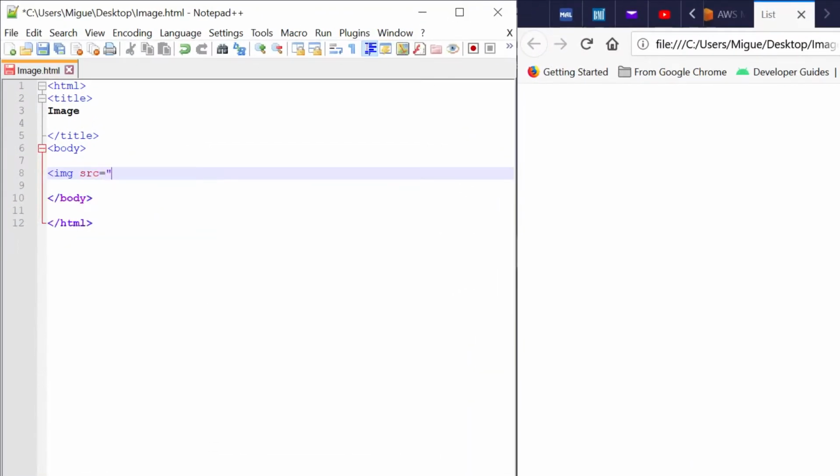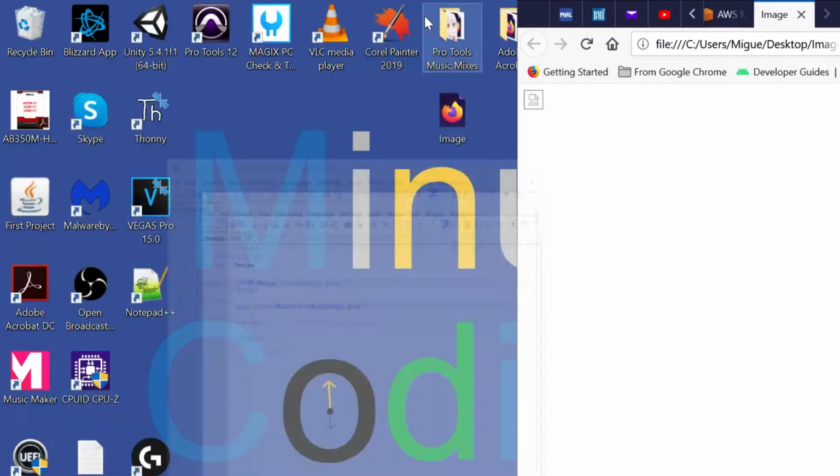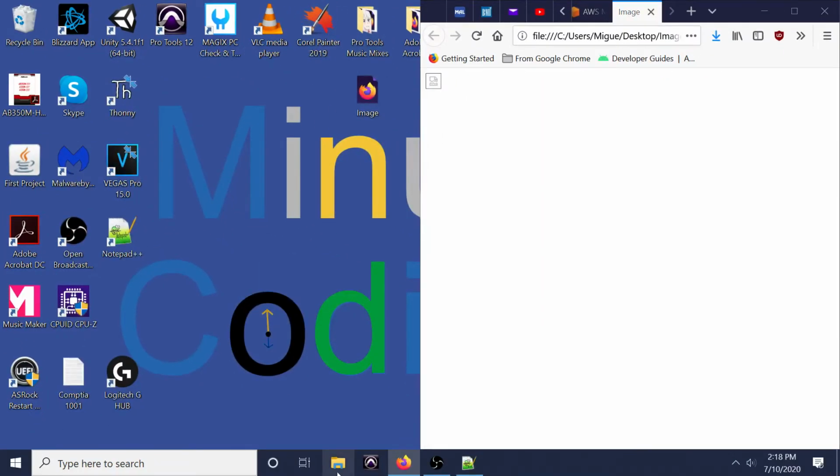Today we're going to learn how to use HTML to show an image on the browser. First thing we do is type tag img followed by src and the name of the image. You'll see that the image is missing here because it's not on the desktop.